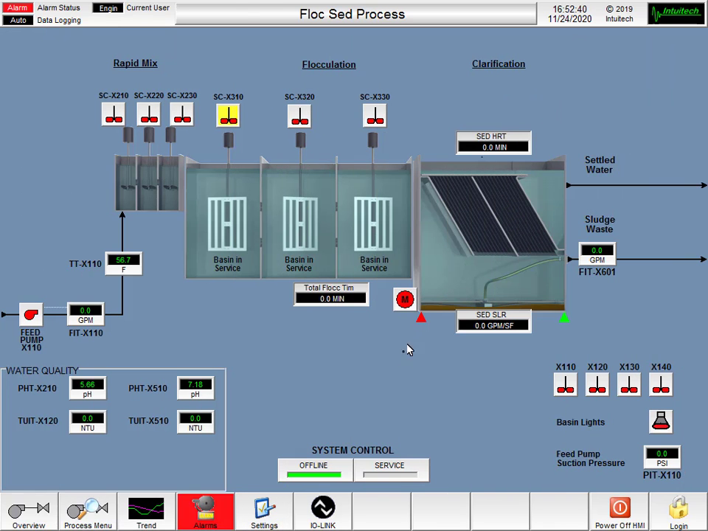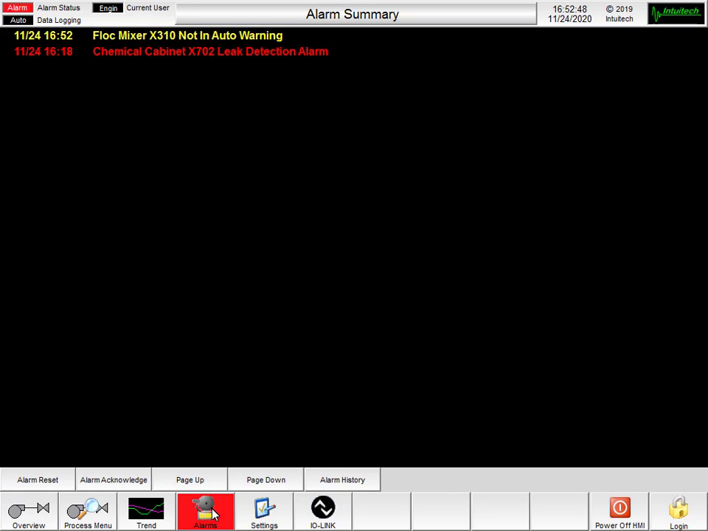The Alarms button will take you to a screen that shows current and past alarms on the system. If there is a current alarm, you will see the alarm button either flashing or solid red. Warnings will be displayed with flashing or solid yellow, unless there is an alarm going off. Once in the alarm screen, you will see a list of current alarms or warnings in the system. The chemical cabinet X720 leak detect alarm is a common alarm that will occur if you have a leak detected in your cabinet or fluid.